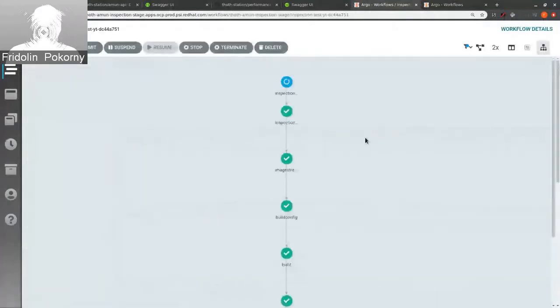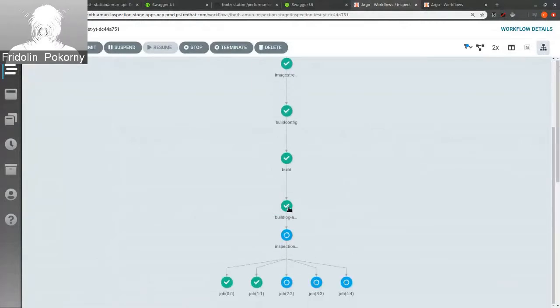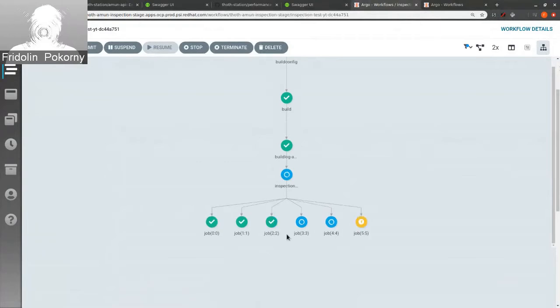Here we can see our inspection. So our build finally succeeded, and the build log was aggregated. And now we have 3 inspection jobs running. There are just 3 because of the cluster resources that are available. So as you can see, once a job finishes, a new one is immediately created.